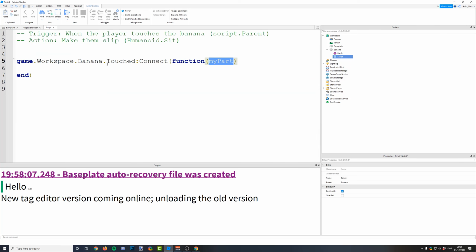But when an event is fired, sometimes the script will pass data to our function, because we might need to use that data. For example, we need to know the player that touched the part, so the script is going to pass the object that touched the part. Obviously it might not be a player, so it's just going to send the object. If a part touched the banana, it's going to send the object of that part. So usually when we're doing a touched event, we call this argument hit. That's just the standard that everyone uses.